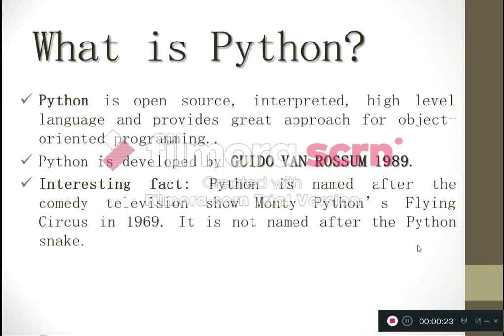Okay, what is Python? Python is an open source interpreted high level language, and it provides a great approach for object oriented programming, and it is developed by Guido van Rossum. And one interesting fact about Python is that its name is not after Python the snake. Its name was given by Guido van Rossum, because he likes Monty Python's Flying Circus, so he gave the programming language the name Python.